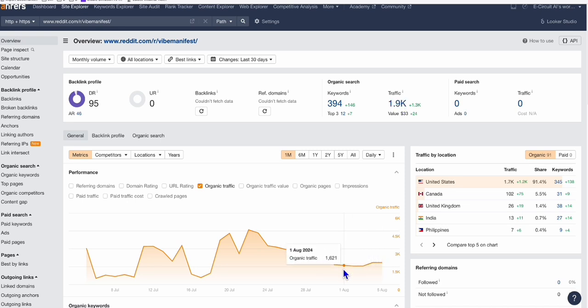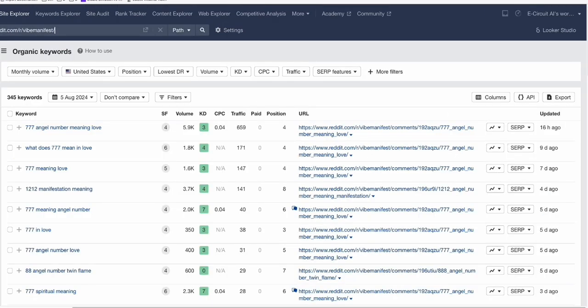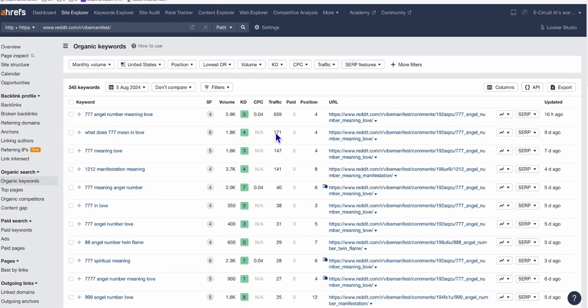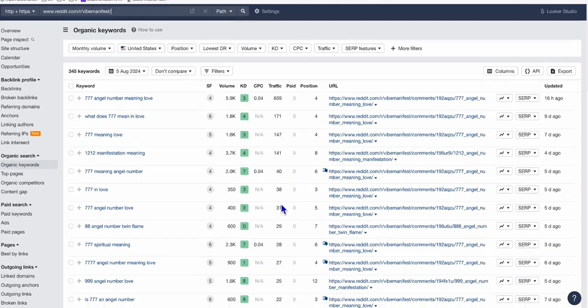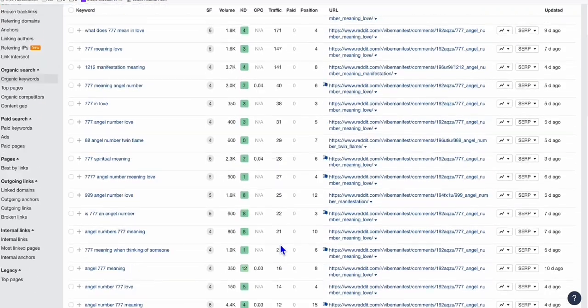Sometimes Ahrefs may underestimate or overestimate it, but the fact that it's getting data means at least we are receiving some traffic to our subreddit. Why are we receiving traffic? Because some of my articles, which are written directly in that subreddit, look at this, it's getting 659 traffic. 659, 171, 29, 38, 28, 22, and so on, okay?